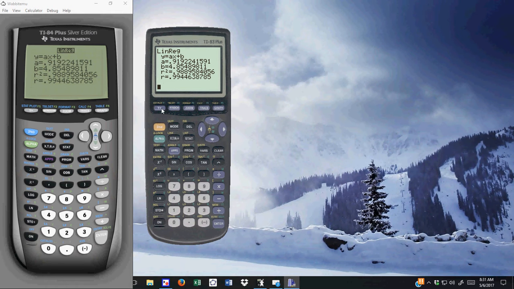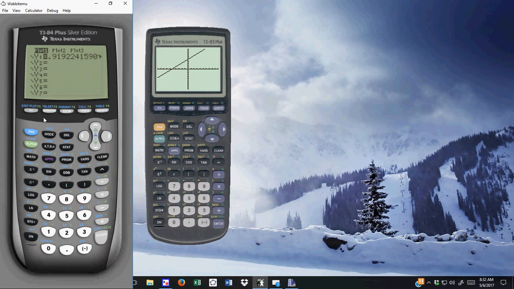So what I'm going to do is this. I'm going to say y equals, and I'm going to copy that number, 9.1922415 91, x plus b, which is 4.85, 4.89811. And if I graph that, it looks like this. And that's my line. Here, if I go to y equals, it's already graphed in for me. And if I graph it, now my graph is a little bit different.